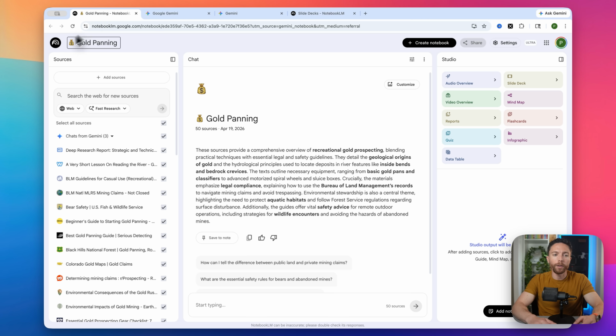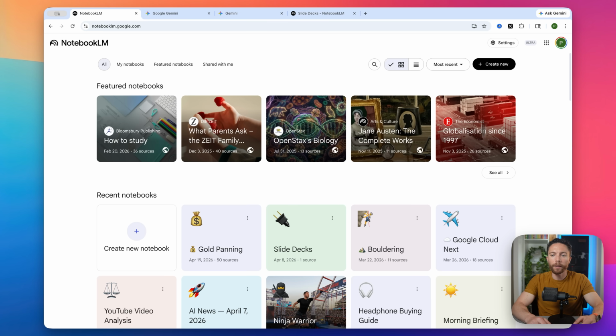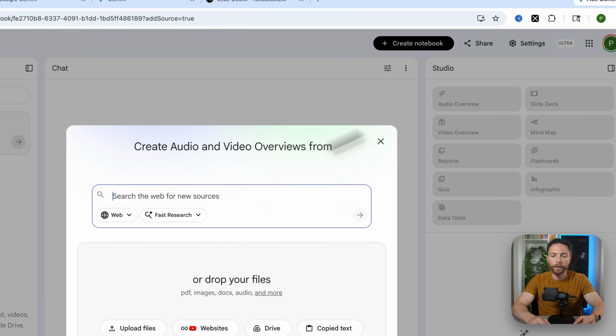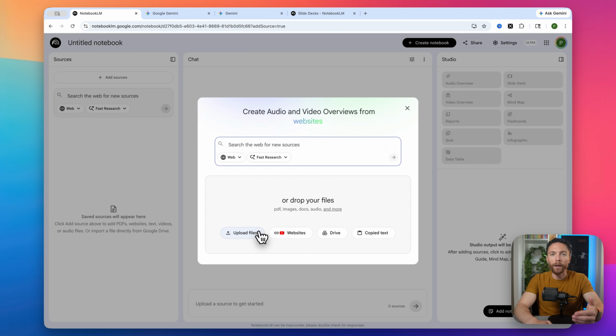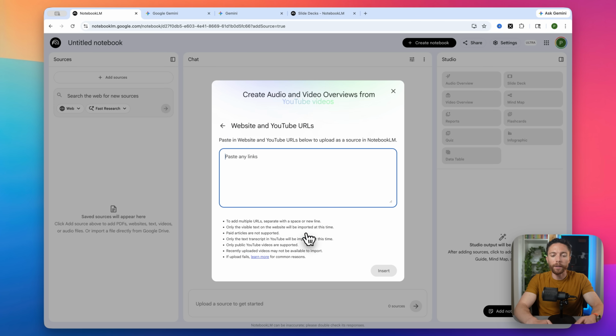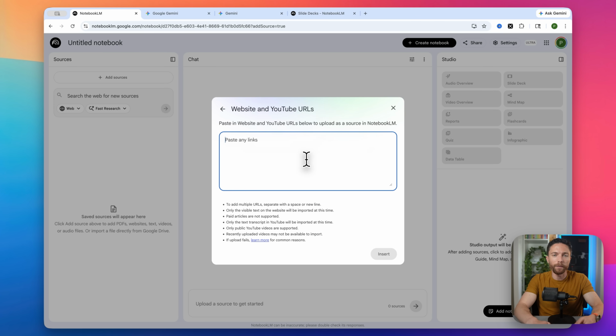So coming over to NotebookLM, I can come back to the home page. I can create a new notebook in here. Then I can either upload files that contain the transcripts or literally just upload links to my YouTube videos.